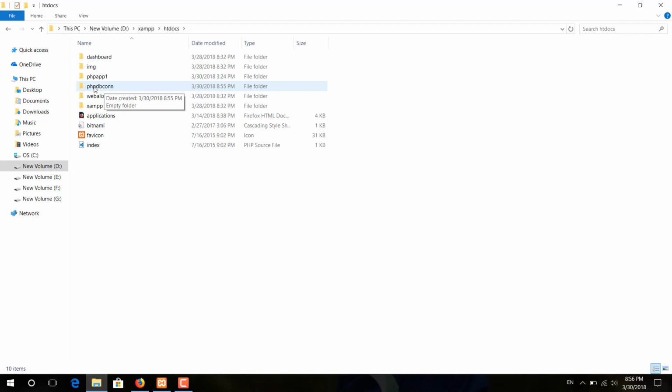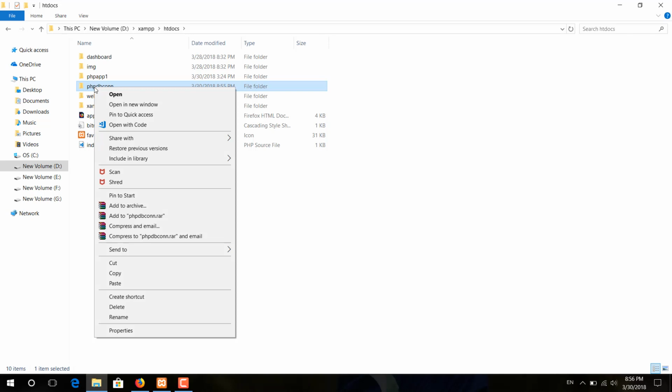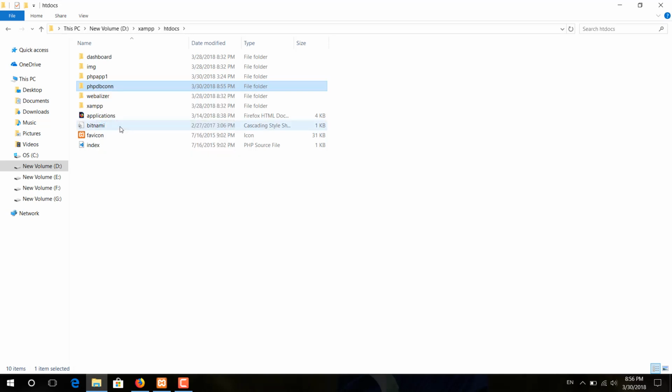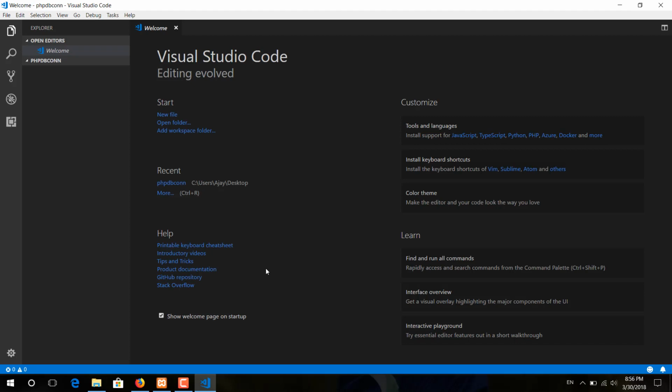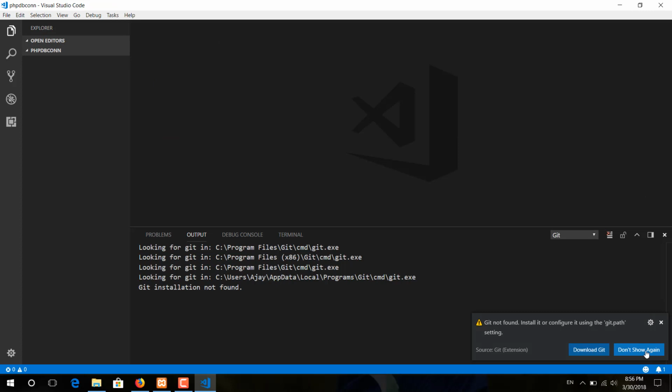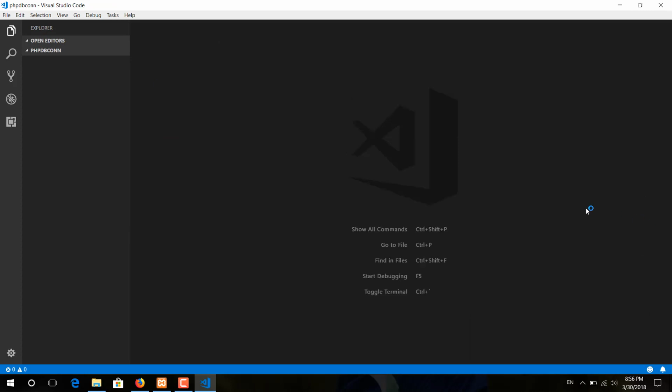For programming purpose, I have installed Visual Studio Code as I discussed in the last lecture. So I'll simply right click here and click open with code. This is going to open my complete project folder inside this Visual Studio Code IDE. In this php dbcon folder which I have created, I'm going to create a new file and name that file config.php. That was the first file of my project.